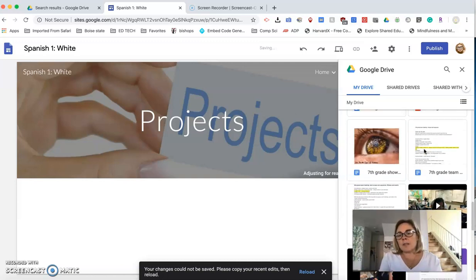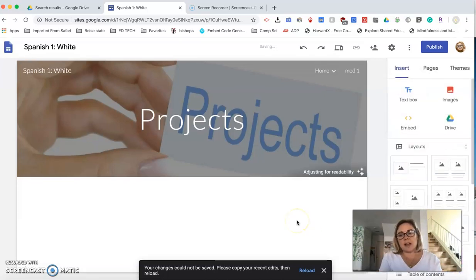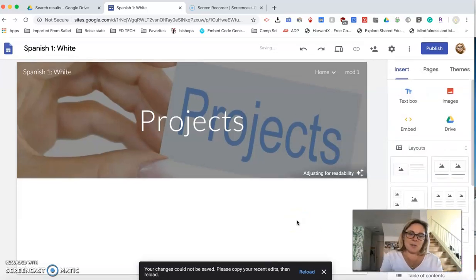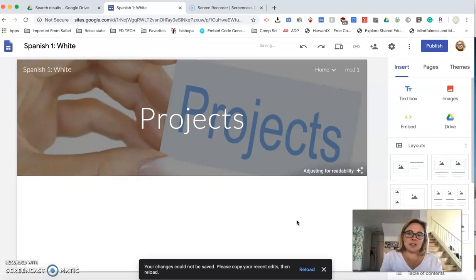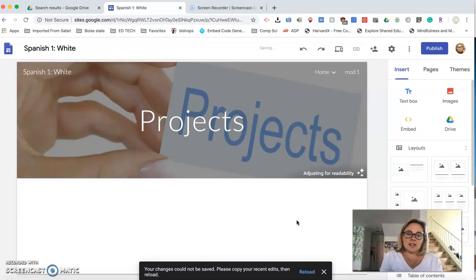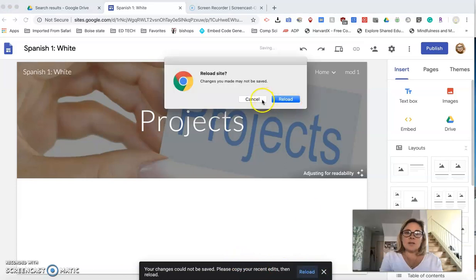So for example, this was from my Photoshop class. So maybe we'll just insert a picture of an eye that one of my students created, just to have it be a little bit artistic. I think it's going to insert. We'll see. It might be too big. Changes could not be saved. Okay. Let's see.